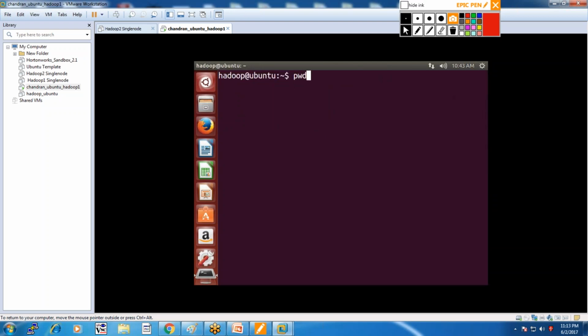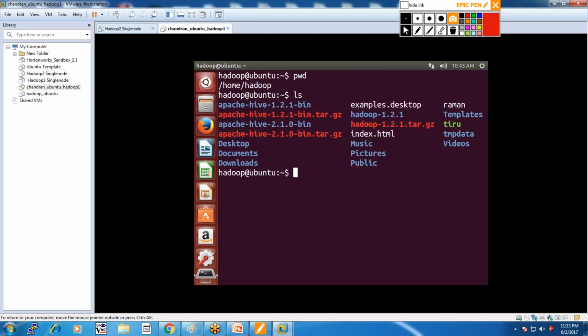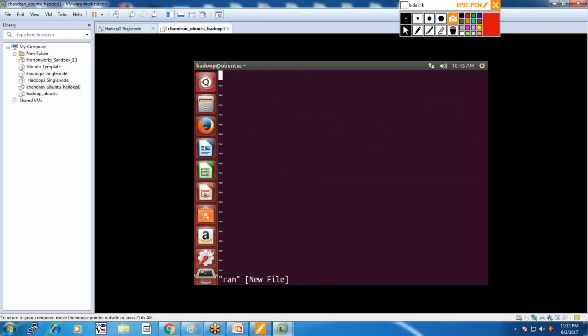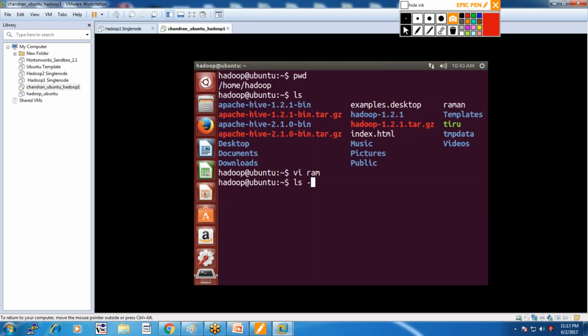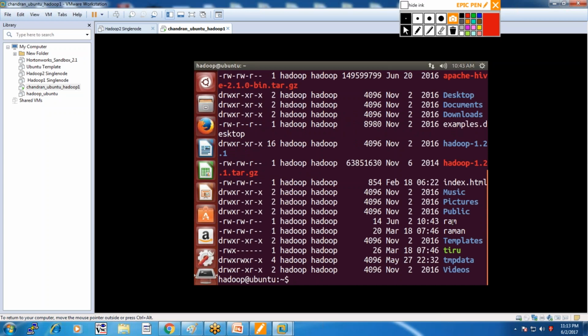If you type pwd, present working directory, you find that you are under home/Hadoop. If you type ls, it will list all the files. We have here in this machine Hadoop and Apache Hive, both configured. If you want to work with this machine, you can. You can create a file with vi, named RAM, press insert, type welcome to VM, escape, :wq to save, then ls -l. Now it will show that you have created a file. What is the name of the file we have created?